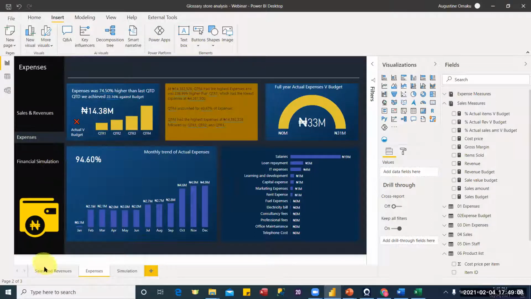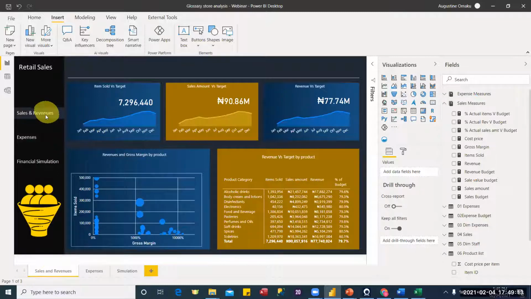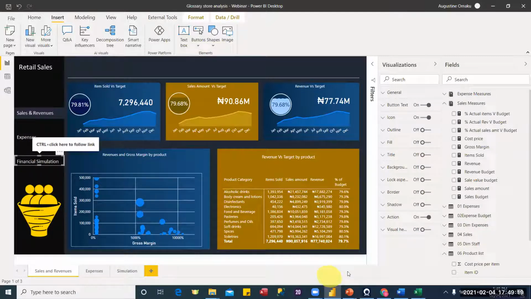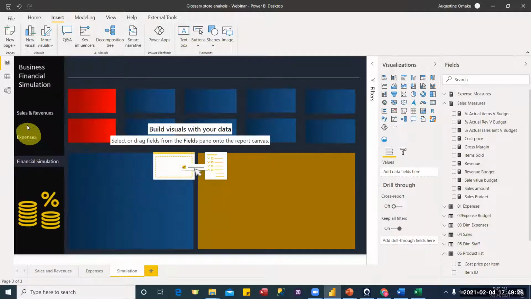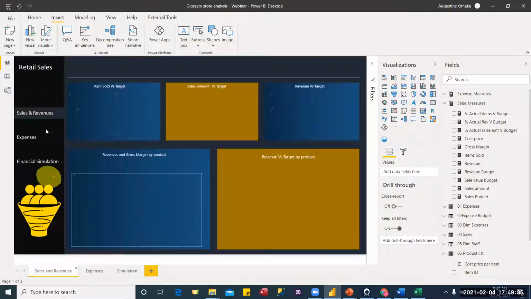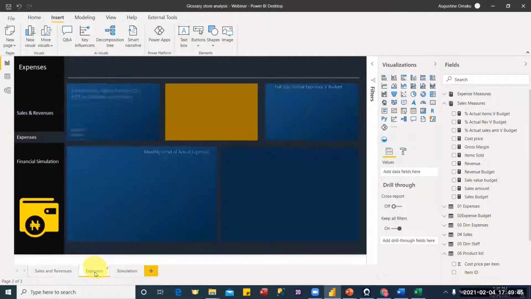Let me come back here again. So this one here should take me to expenses, while this one here, the action should take me to financial simulator, right? When I click on this, it takes me to financial simulator, but I have to click back to get to where I'm coming from. So now we've set the page navigation on the sales and revenue part. Let's go to expenses and set the page navigation there too.